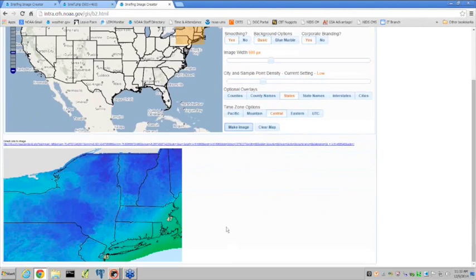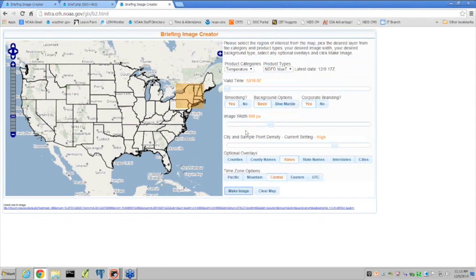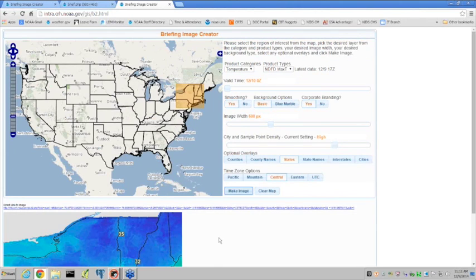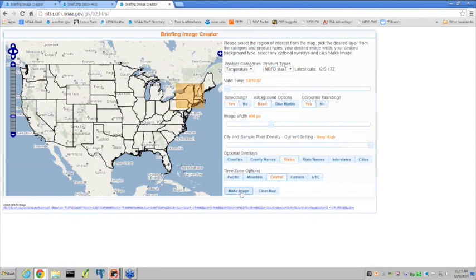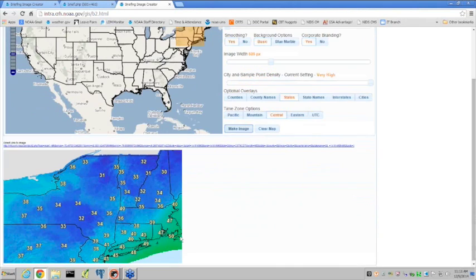We have an optional city and sample point density, so right now I have the density low, so it's only going to show the priority 1 cities. So let's say I want to set that a little higher, so in this case I'm going to set it at high, recreate, make image. And there's an increased density, and then if I want super high density, showing basically all the cities we have in the database, there's all the available sample points. And these are drawn directly from the database, so it's very easy for us to display sample points for any field that we have in the image.